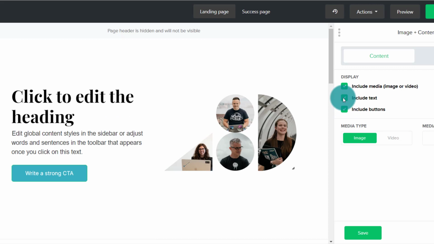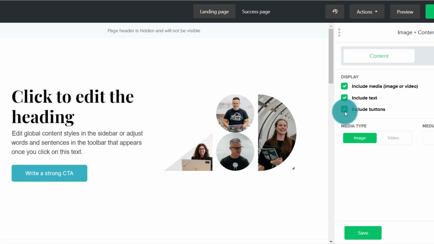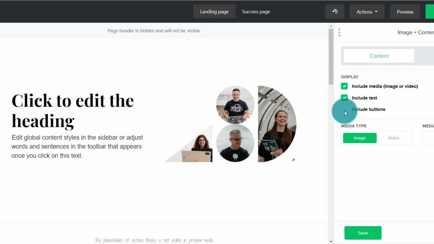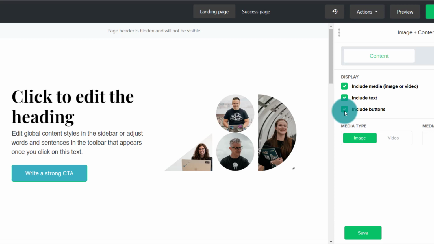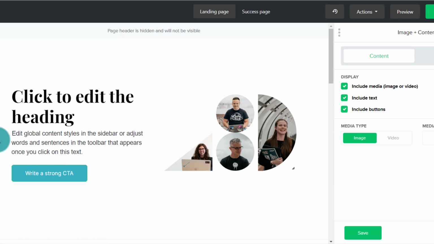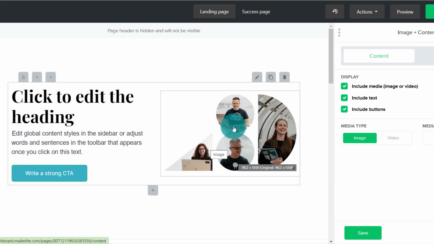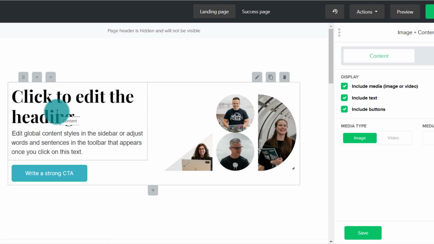You can choose to remove the text. And you can choose to remove the button as well. And this depends on what you want the introduction to be. Do you want a picture of you with your name and your title and that's it? Or do you want, for example, a picture of you, your name, your title, and a button, learn more? I'm going to show you how that's done.